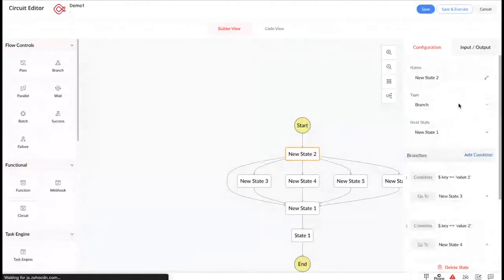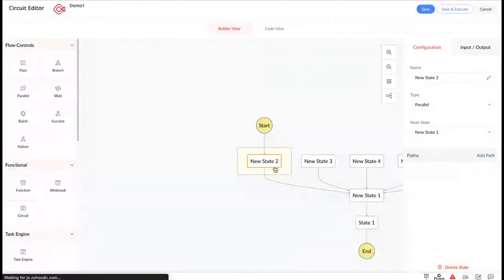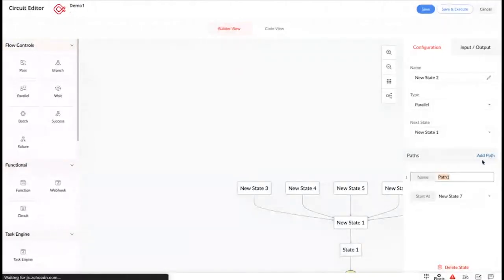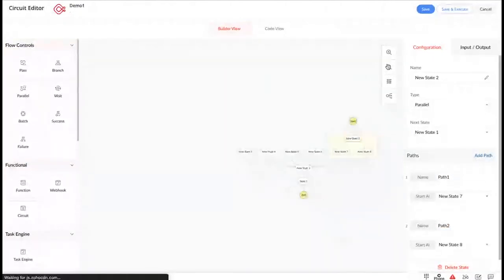Or if you want to do it as we did for the employee onboarding, you can go for the parallel execution. So inside parallel, you can add a lot of paths. And once you add a path, you can see it's highlighted in a yellow color. So that's one single path. So when the workflow reaches new state 2, it automatically opens up two parallel paths, and it parallelly executes all the functions.